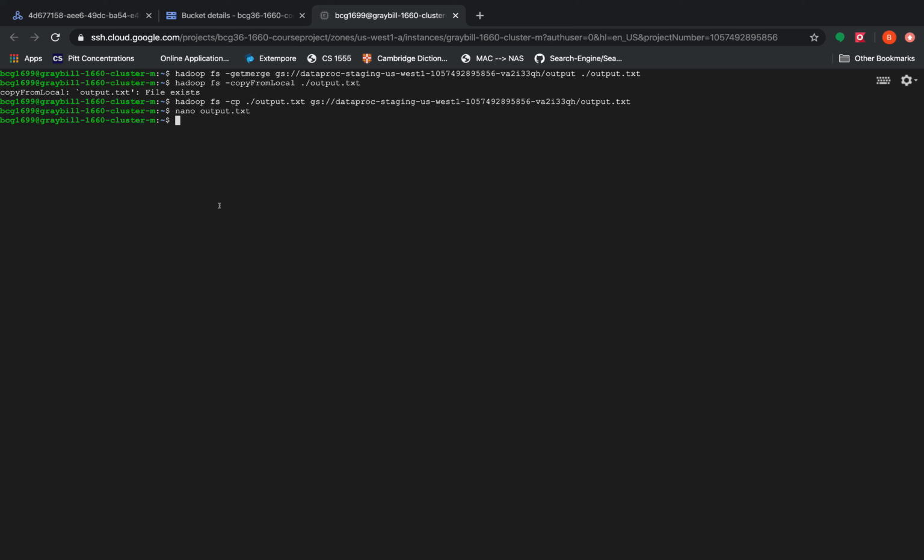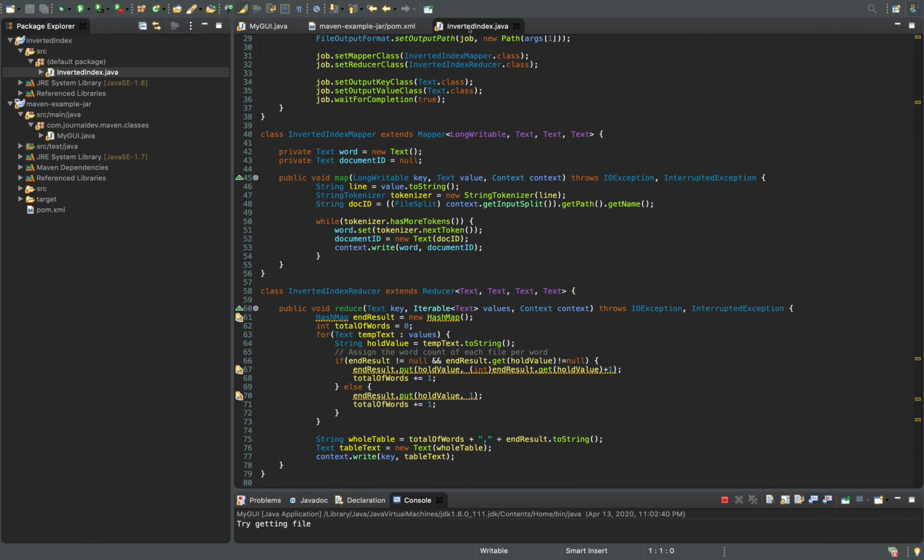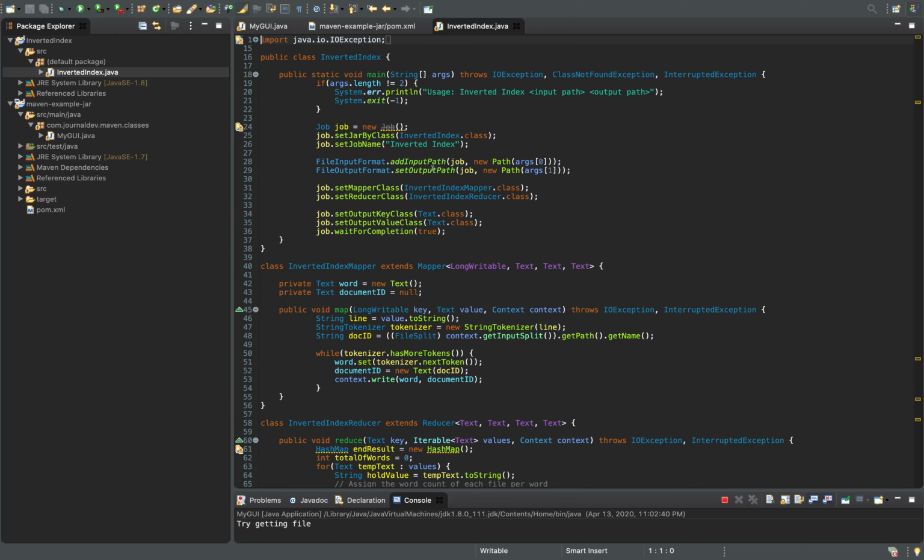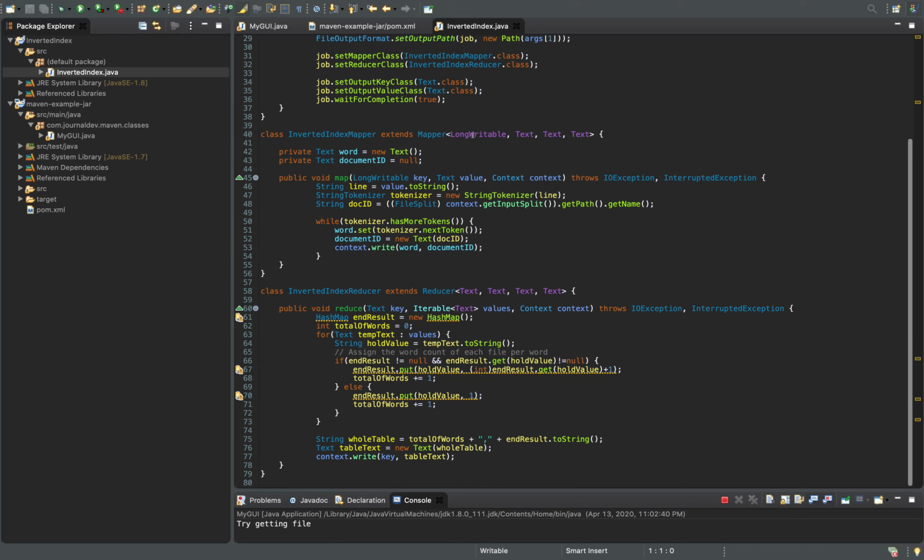So without further ado, we can start our code review. First things first, we can go over the working code, which is the inverted index. In here, I have my main method, which does the job creation, sets the input paths, output paths, and everything like that. Then we have the mapper, which is taking the word and the document ID, which are both text. I changed that from the IntWritable to a text field, which allows us to go ahead and write that doc ID into a string, tokenize it, and then write those out as the word and the document ID.